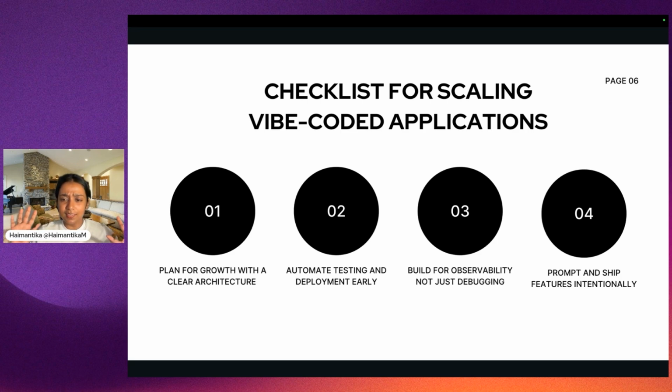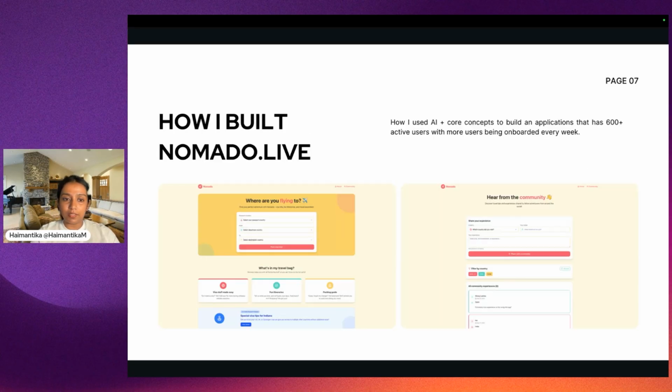So these are four tips, or basically four checklists, that I have for scaling your vibe coded application. And keep in mind, this is for scaling it, not just for building it. The slides that you saw before were for helping you build it, but these four tips are for taking your applications a notch above. Maybe taking it from 100 users to 1,000 users, or getting some paid users. So how do you do that? That is the ideal scenario of somebody who is vibe coding an application. So that's all about it.